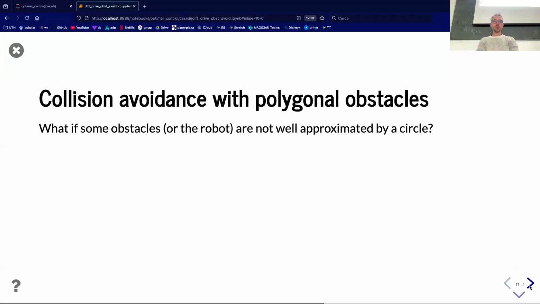The next topic I want to discuss is what if the obstacles do not have a circular shape? Because having only circular obstacles is quite limited. So another class of shapes that is actually much more general is polygons. So if we have obstacles that have a polygonal shape, and I mean any polygonal shape, as long as it's convex, how can we deal with that inside the trajectory optimization problem?